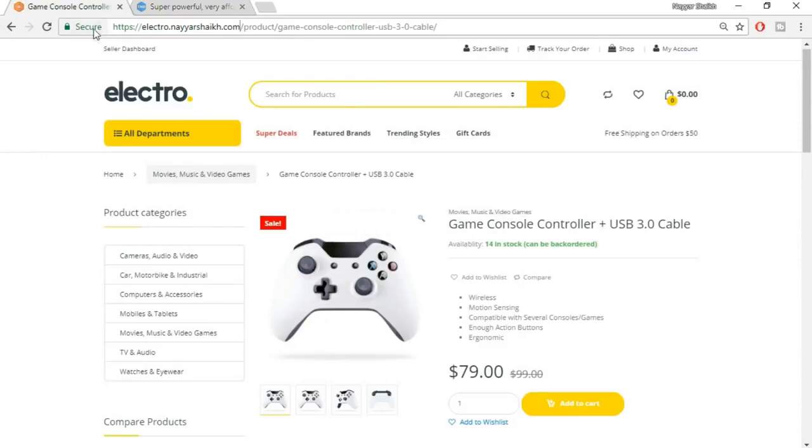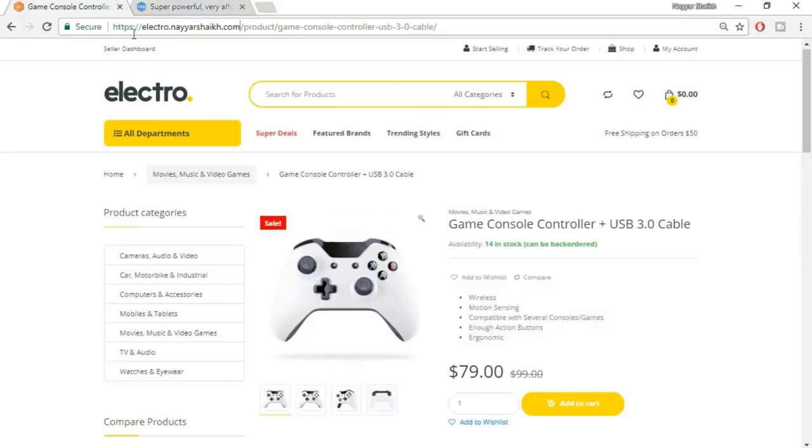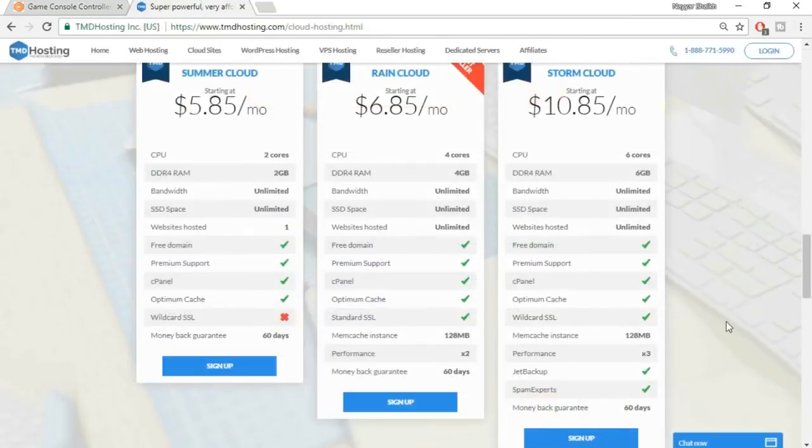What is SSL? Here you will see this secure sign, the green secure lock button, and that is SSL. It gives the customer confidence that the credit card and debit card information they provide on your website is safe. It has wildcard SSL, which means you get an SSL certificate not for just one domain name but for many different domain names. For example, the demo website also has an SSL certificate, and my main website nayyarshake.com also has one. So this is really amazing.